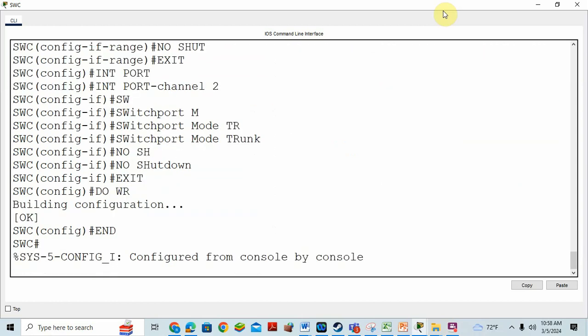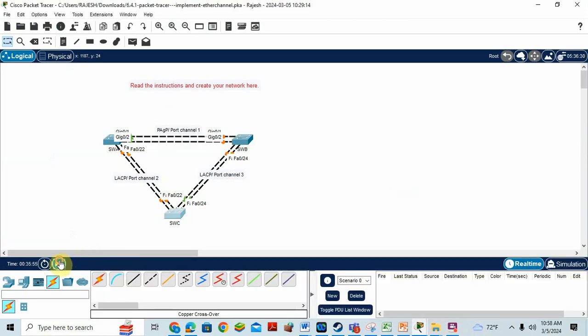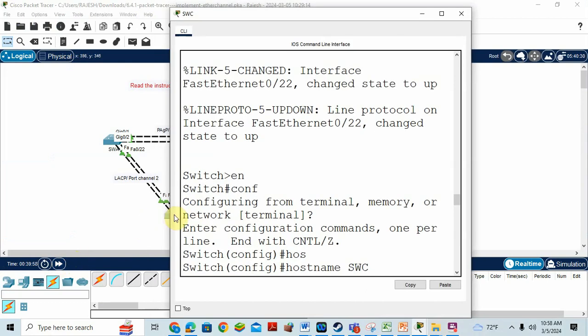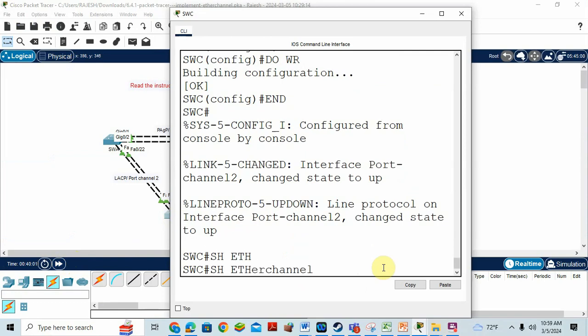Now let me check whether the port channel is created or not. I will just fast forward here. Okay, after that I'll go and check whether the port channel is created or not. Okay, how do we check? Show etherchannel summary.